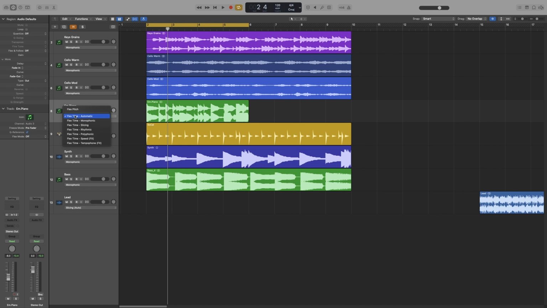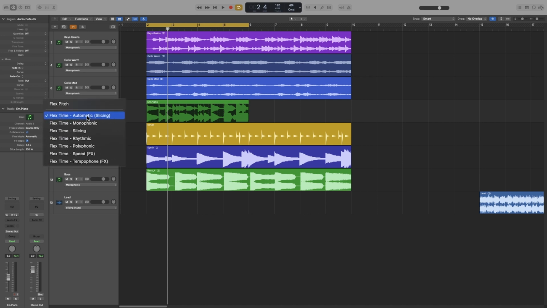Now, a small note, as you can see, the tracks are in pre-fader freeze mode. When you turn flex on for any track, it will automatically switch to source only. So let's turn flex on. Now let's look at the available modes. If you leave it on automatic, Logic will choose one of the following algorithms based on what it determines is the best for the material you have. So let's quickly look at the different algorithms.